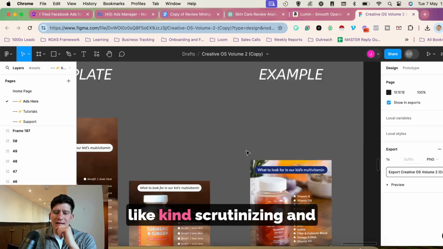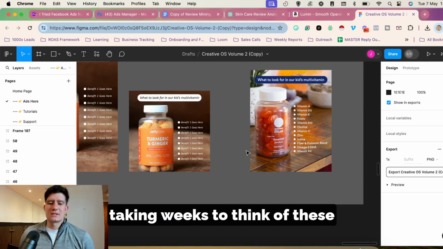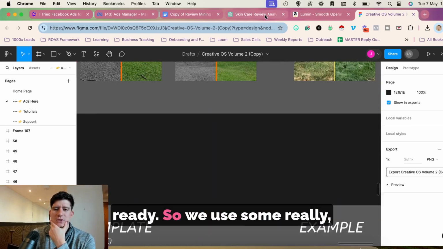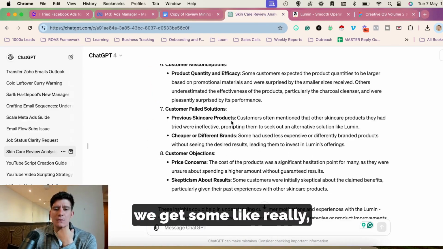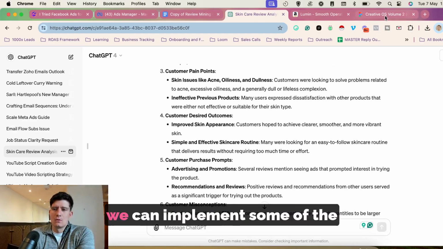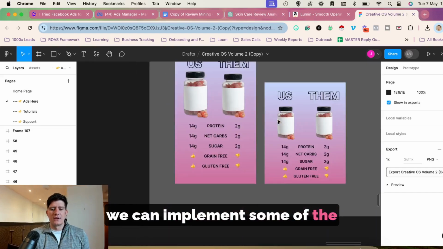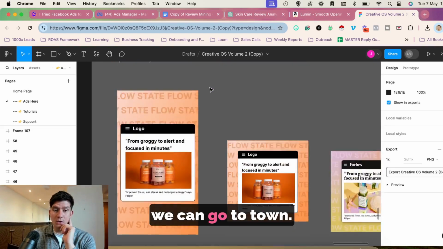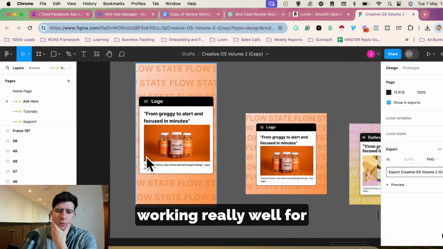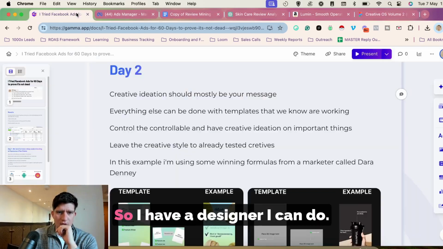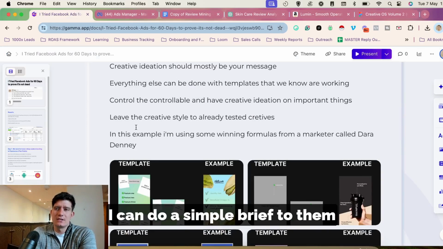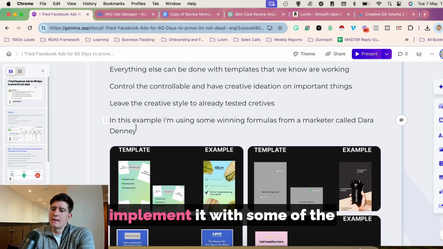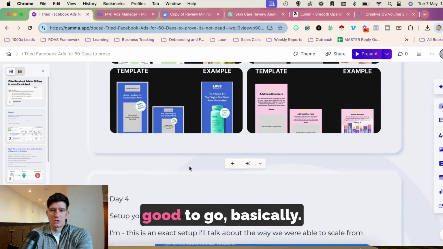So without me scrutinizing and taking weeks to think of these types of templates, I've got them ready. If we use some really good ones here, we get some really good pain points. We can implement some of the creative that we have, maybe raw assets of product shots, lifestyle shots, and we can go to town. You can see why this would be working really well for Lumen in this example. I have a designer I can give a simple brief to, saying use this marketing message, implement it with some of the creative, and we're good to go.